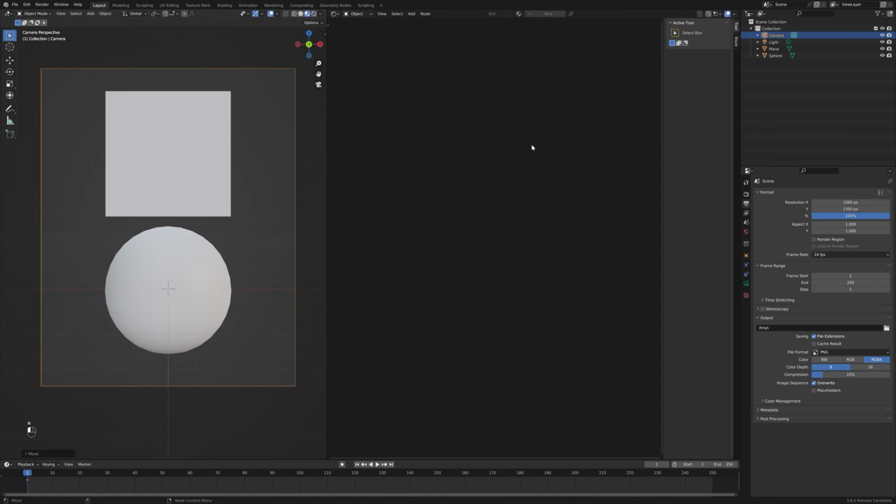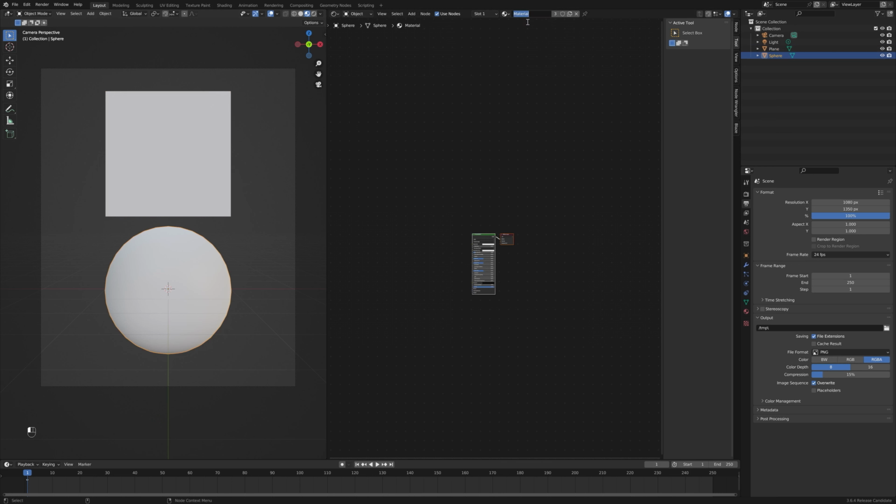I'm in material mode, and I've got my shader editor open on the right side of my screen. I just use the default material, I just select it since it's already in there. I rename it webs, and we're getting started.